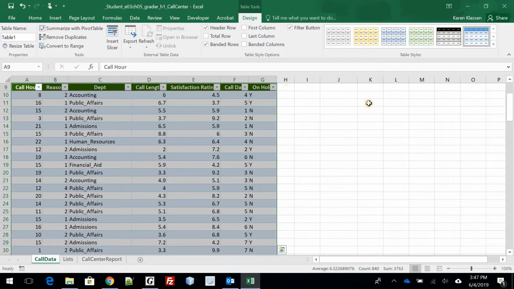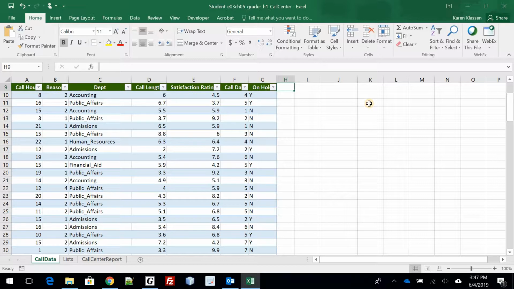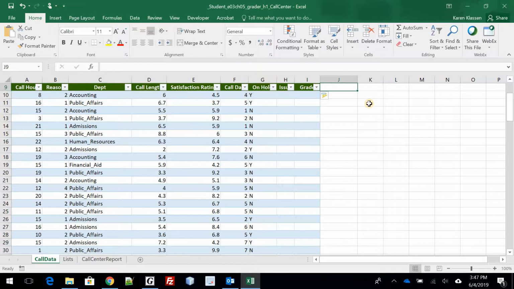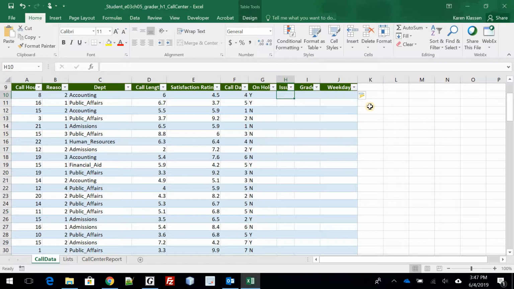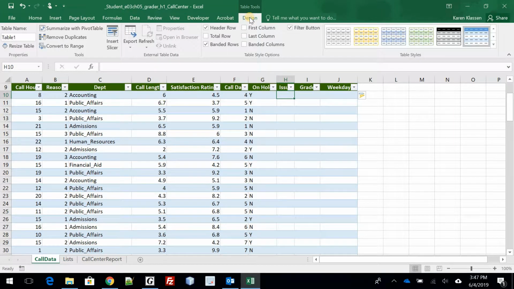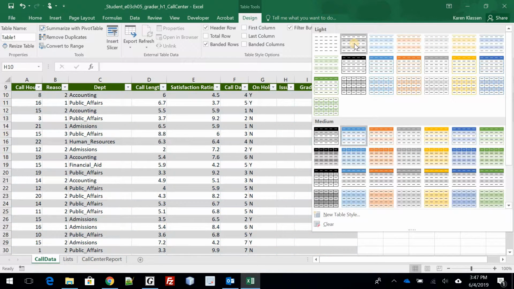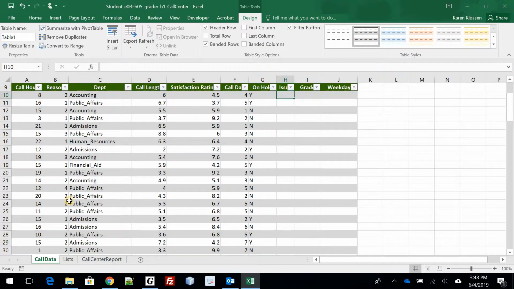And now we're going to add some info to our table. So we're going to type in issue, grade, and weekday. Oh, I need to style it, sorry. So make sure you're in your table somewhere. Go to table tools, design, and we're going to select light 1. Okay.